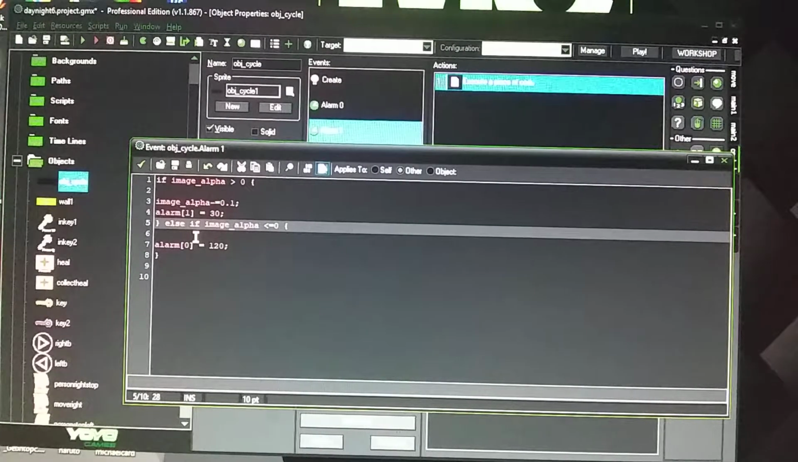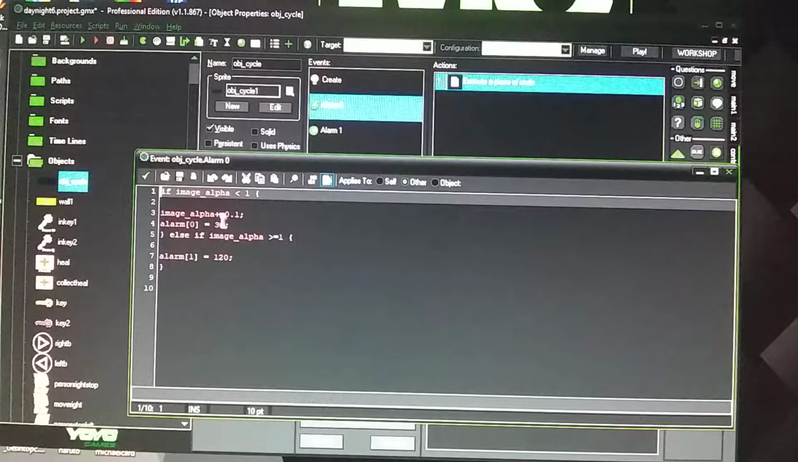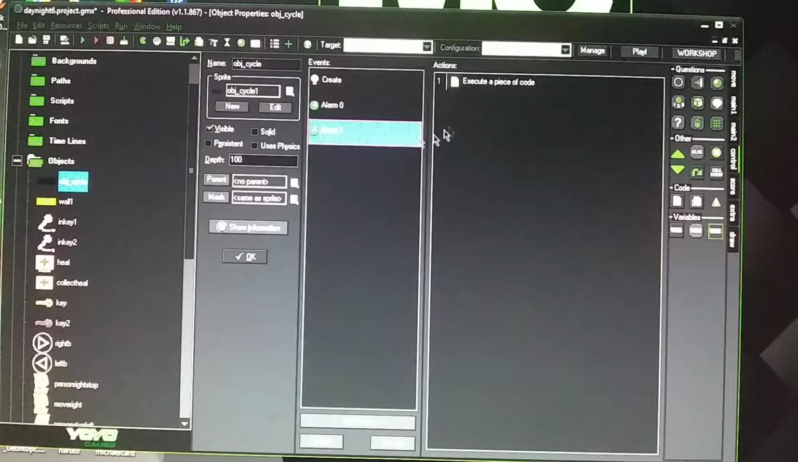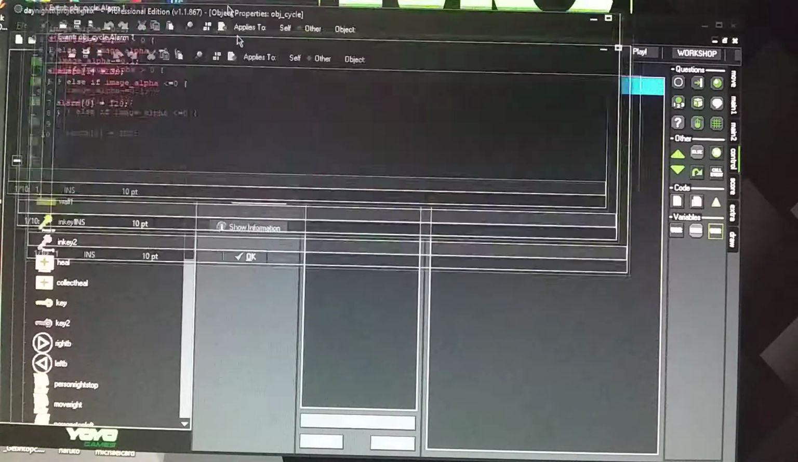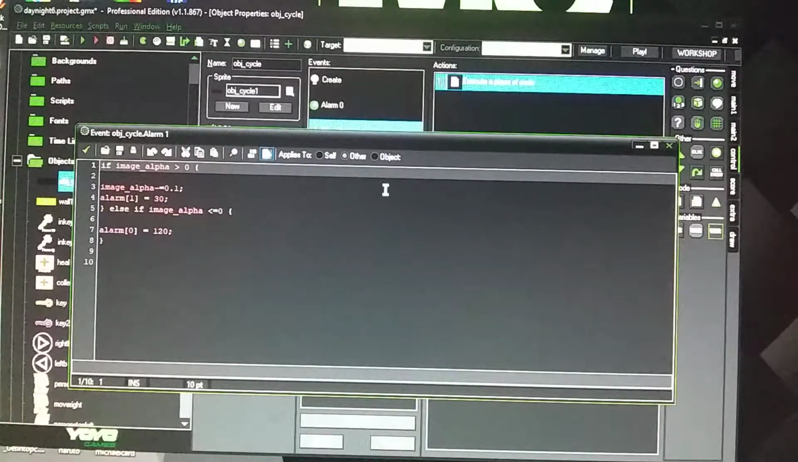So I just copied the code from Alarm 0, which was all in the positive, and the brackets, the Pacman symbols, were going the other direction. So this is going from day to night, and then Alarm 1 is going from night to day, and you set it to Other.